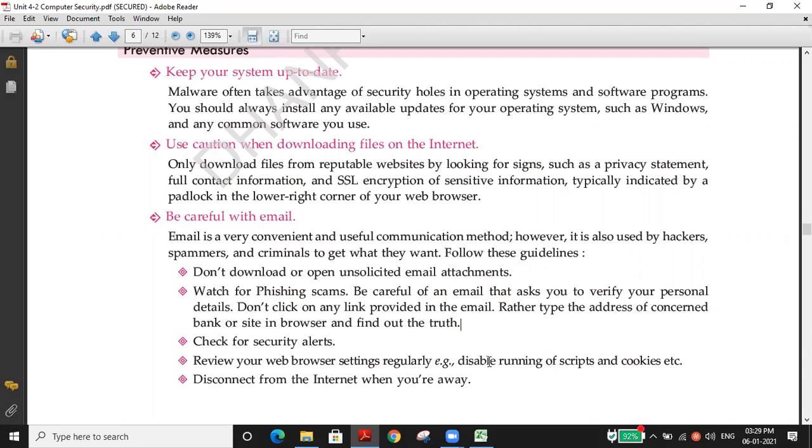And disable the running of scripts and cookies. I showed in the last chapter how to do it: if you open Chrome or any other browser, just disable the cookies. Some websites need cookies for authentication purposes and they are mandatory, so for that site alone we can allow the cookies. Do you know it or not? I have shown it once. Yes, sir.